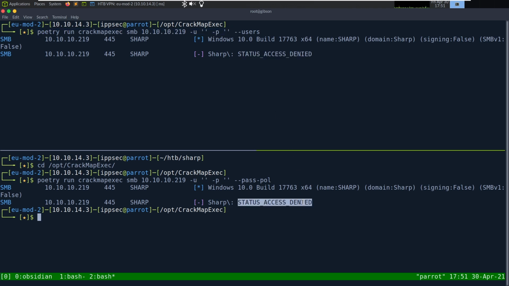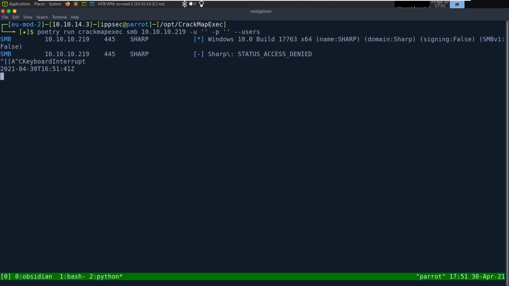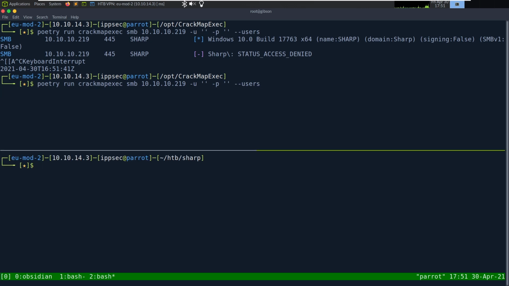So the only thing we really have is that spider share. Whoa, that was taking a while actually. I had to Control-C that.